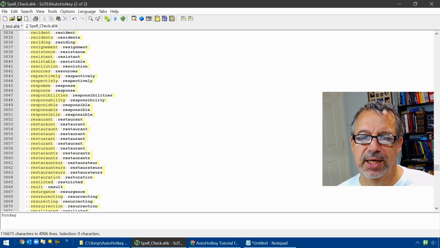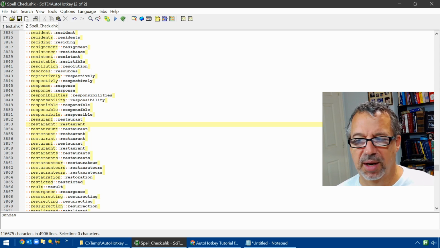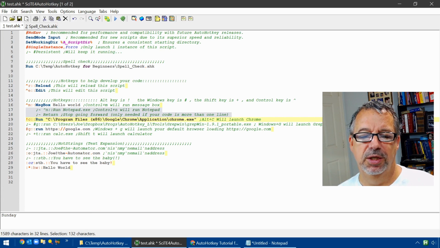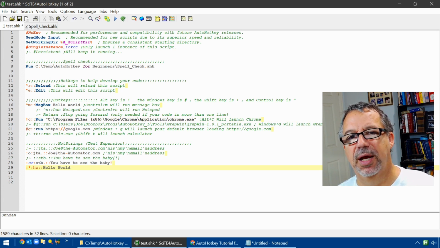Also, don't add too many. The spell check's one thing because it's doing it automatically, but the regular HotStrings, don't add too many at once. Baby step into it. Also make abbreviations.